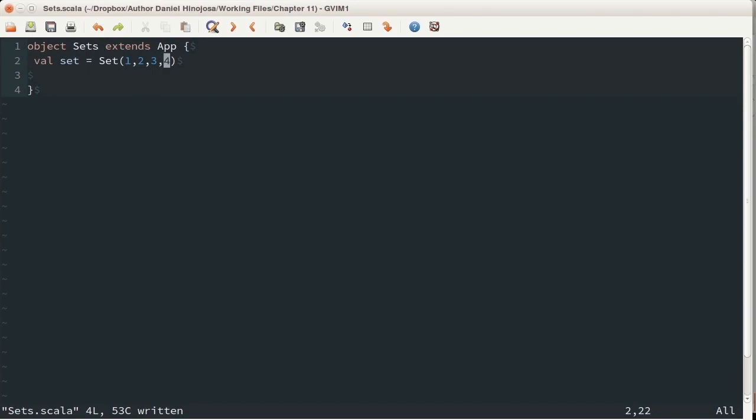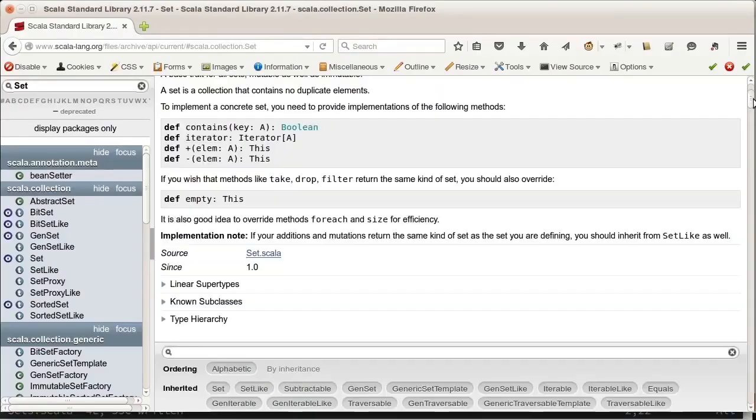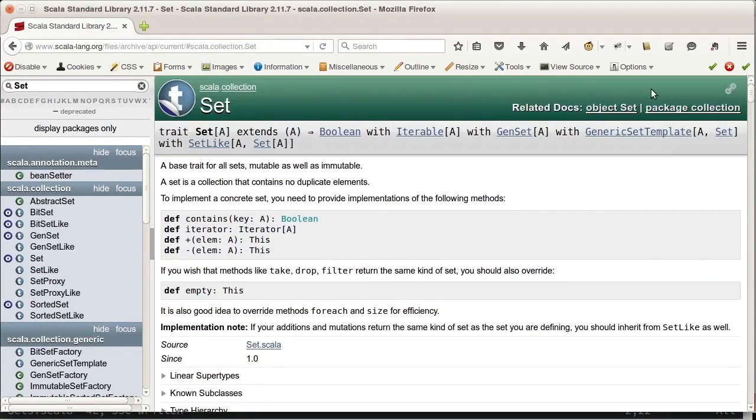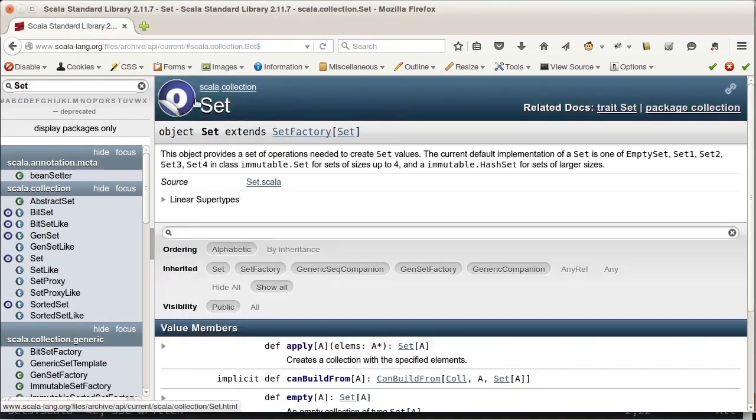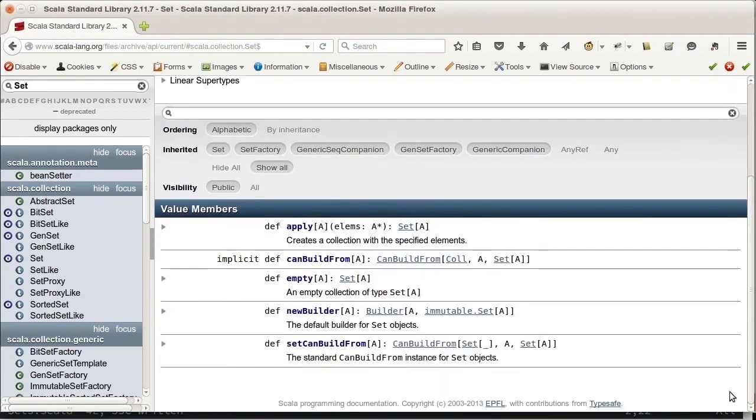Let's take a look at the API. Here's the API, and here's set. Let's go to the companion object. Set right here is a trait, again, very much like an interface. You click on the T, and now we have it as O. This is the companion object. And now within here, we have apply. That's what we're calling. And this is a repeated parameter, so we can have 1, 2, 10, 19, 100, however many number of elements as we want. So let's go back to our code.